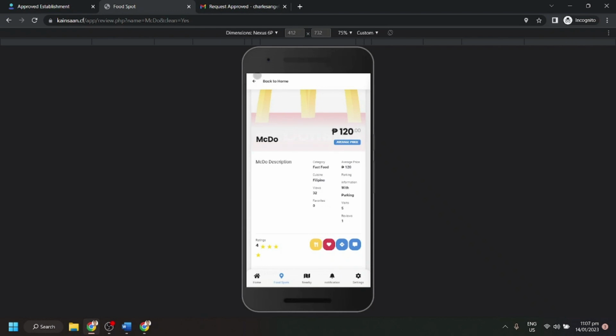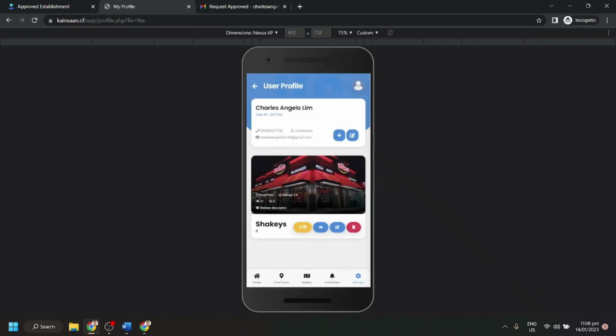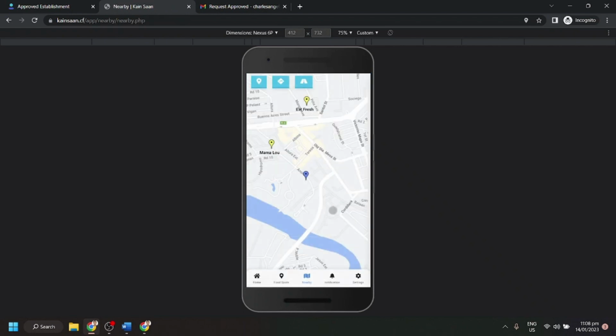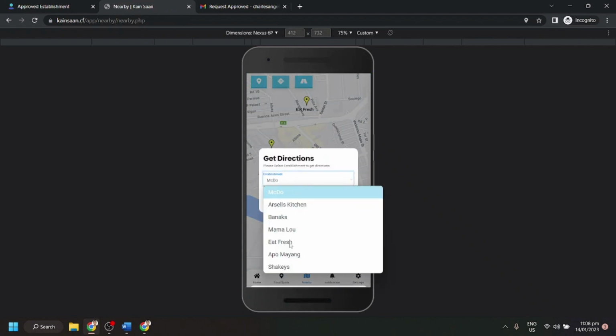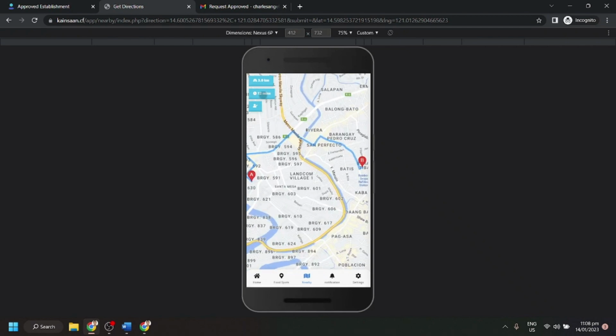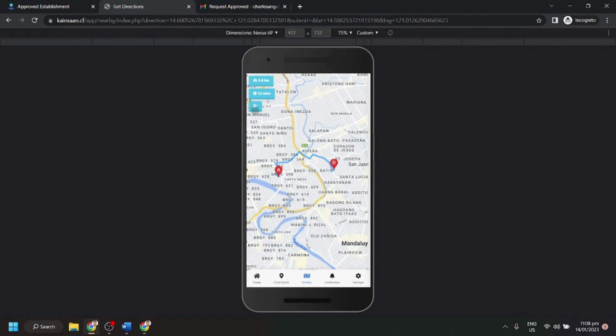So let's try to navigate to a food establishment. I'm gonna navigate to my own food establishment, Shakey's, so I don't have to log in again to show you the notifications. I'm gonna navigate to Shakey's, get directions, and here it's point A to point B. Point A is where we are, and point B is the location of the food establishment. Here is the estimated travel time and the distance in kilometers between you and the food establishment.